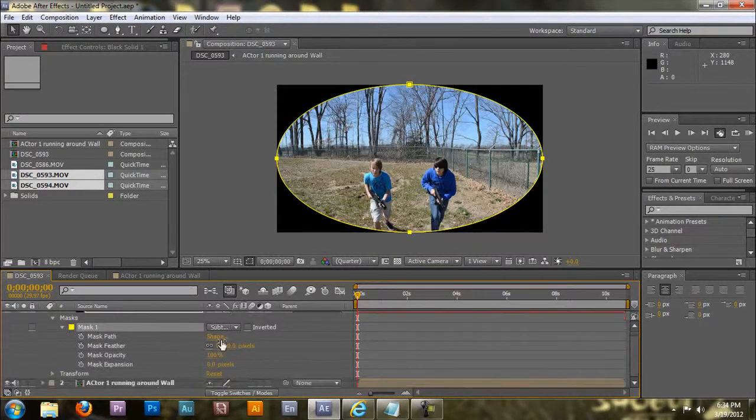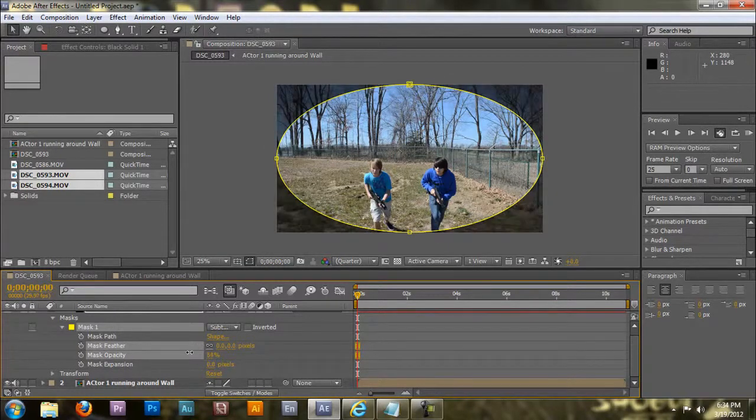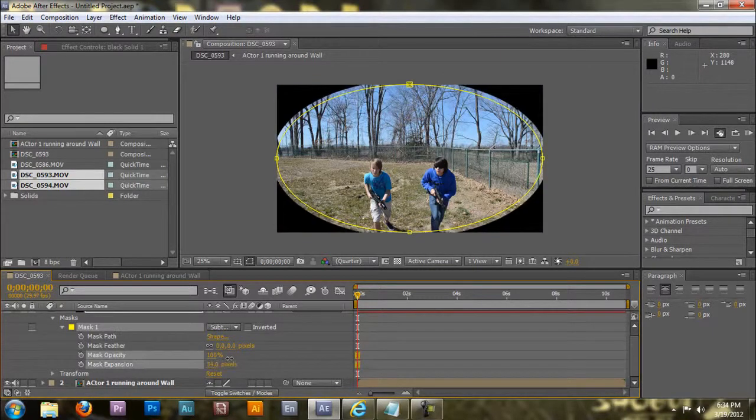Then you open up the effects. Mask path, that's so if you wanted to animate the path over time, you could. The feather will make it blend in more, like so. Your opacity, it'll do as it says. It'll take how dark it is, and it'll lighten it up. And the expansion is, it'll go inward or outward of the shape.